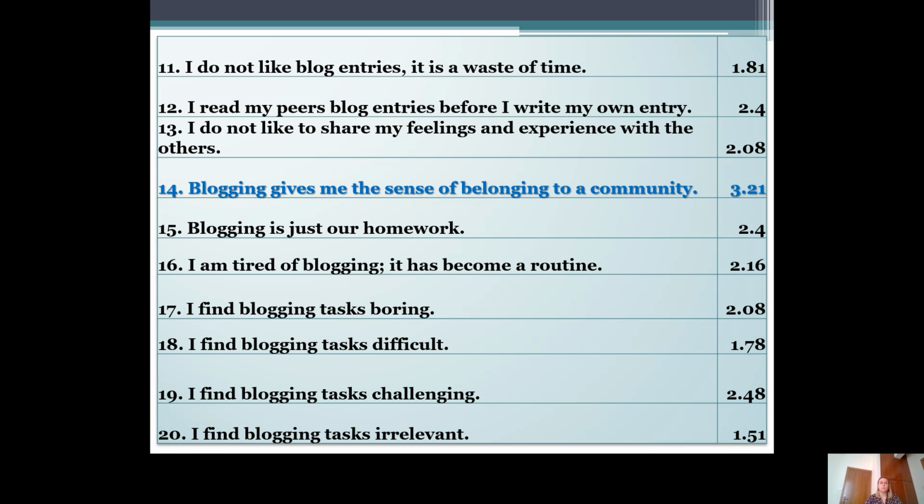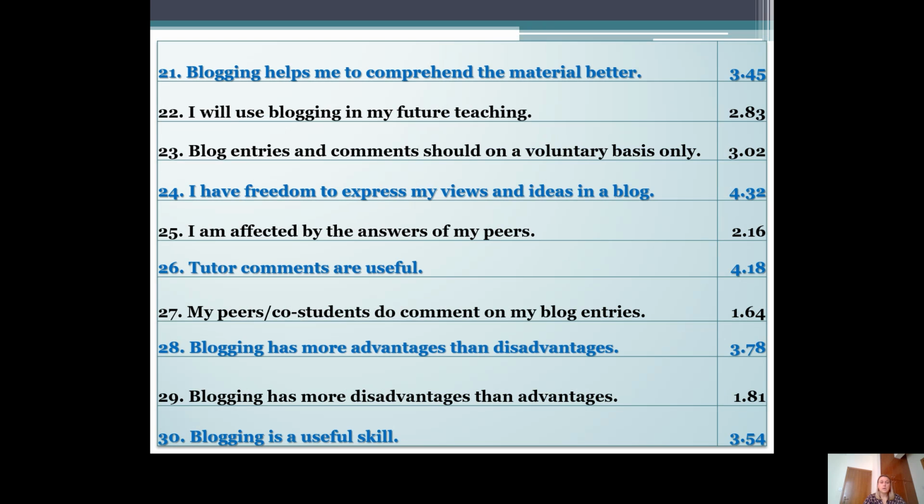I do not like blog entries. It is a waste of time. I read my peers' blog entries before I write my own. I do not like to share my feelings and experience with the others. Blogging is just our homework. I'm tired of blogging. It has become a routine. I find blogging tasks boring. I find blogging tasks difficult, challenging, and or irrelevant.